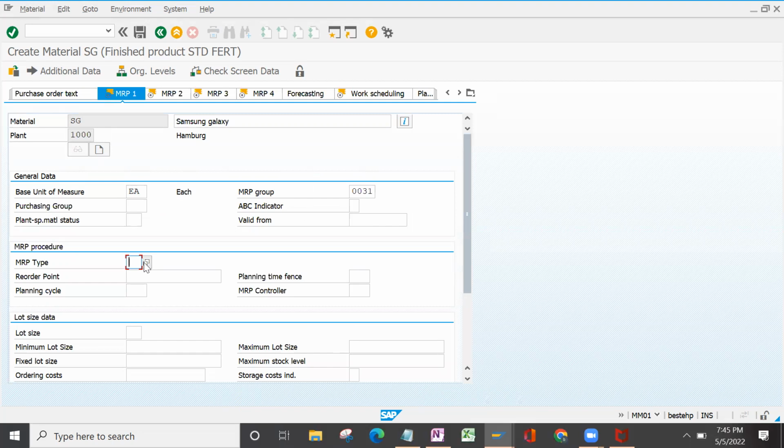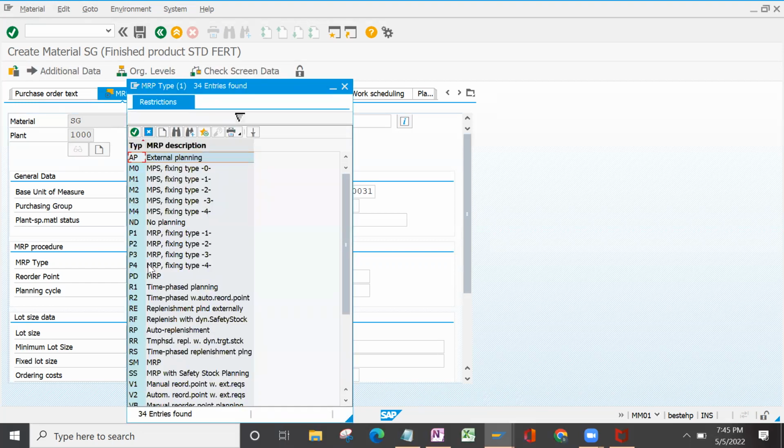For the time being, maintain it as PD only. Don't make any change here. If you want, you can make changes in the basic unit of measure when you are practicing. But with respect to the MRP type, don't make a change. Whatever I'm using, use the same MRP type as PD. If you want to see what different MRP types are available, you can go to the drop down list and see.